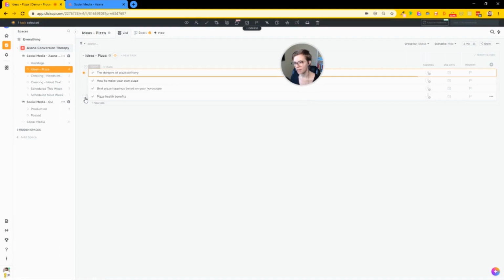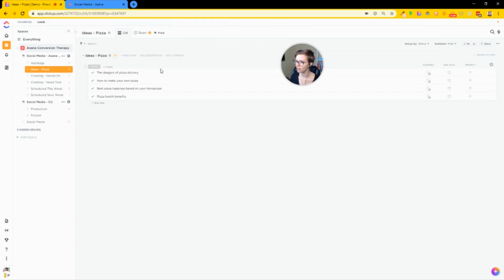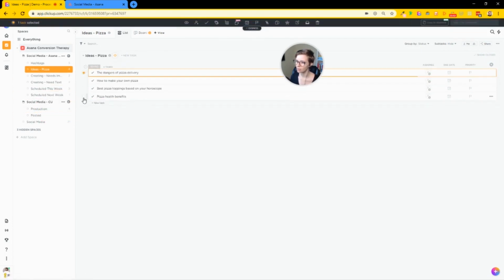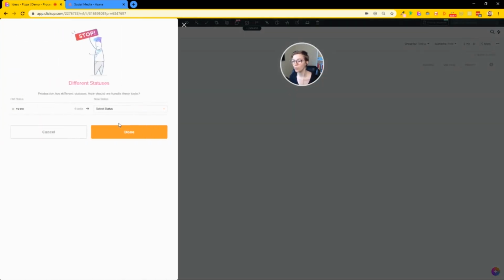Ideas, pizza, same way. You could click them one by one, or you could just drag them one by one. Or you could do what I'm going to do, click on the top, hold shift, click again, and select all of them and drag them in. Again, where do I want to map these? They are going into the idea stage.